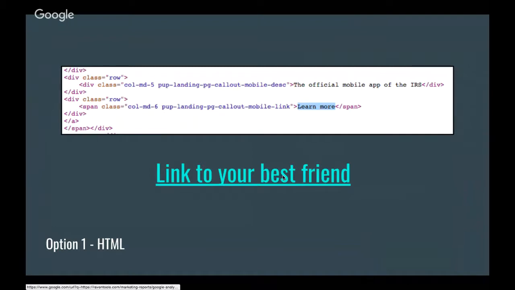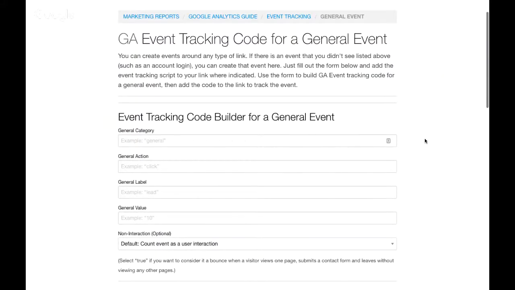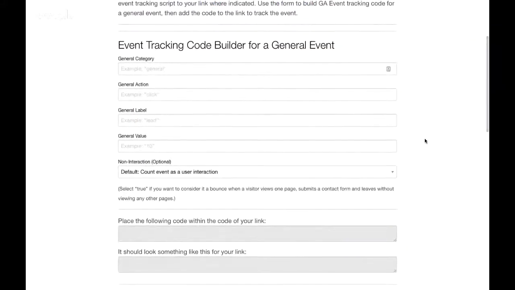There's a really helpful tool that I put the link into, and everyone's going to receive a copy of these slides. This tool is similar to the campaign URL builder that we've talked about in previous trainings. This is a tool for building events. You can give your category, action, and label that you want it to read as, and then it will spit out the code that you would need to fire an event.